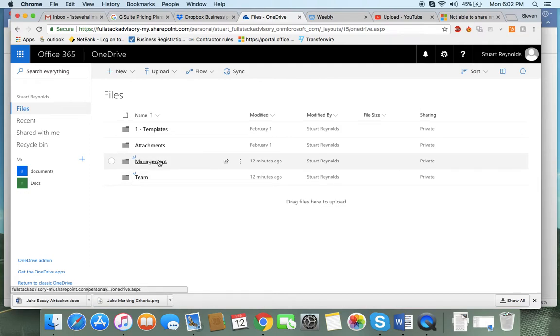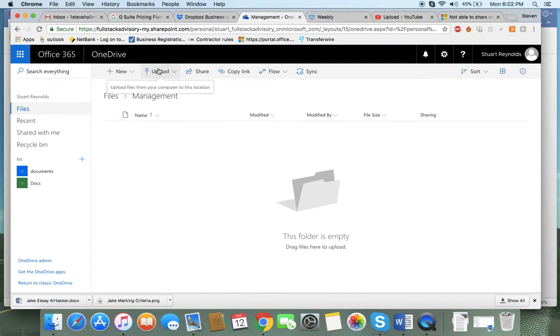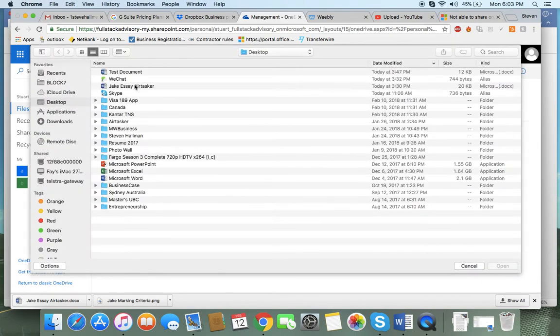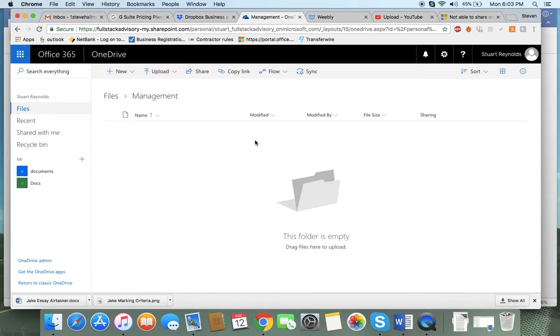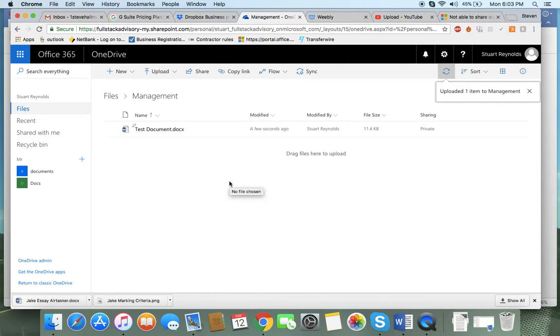So let's look at the management folder. I'll go to the management folder. There's nothing here right now. I'll upload. To upload any documents, there we go. It went straight to documents I have on my desktop. I made a test document for this, so it has nothing on it. It just says test. So there it is, uploaded, sitting there.